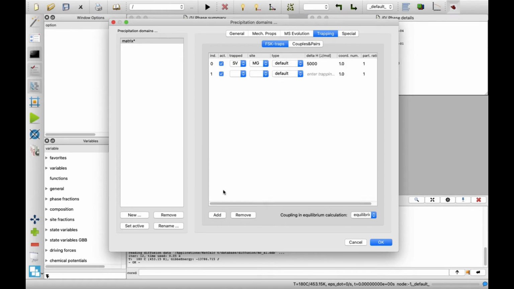Add another trap for the vacancies, which will be the silicon atoms in the solid solution. The value taken here is 7.2 kJ per mole, so type 7200. Another trap existing in the system are the co-clusters that would form during the natural aging. But in order to define those, we have to define first the co-cluster precipitate phase.